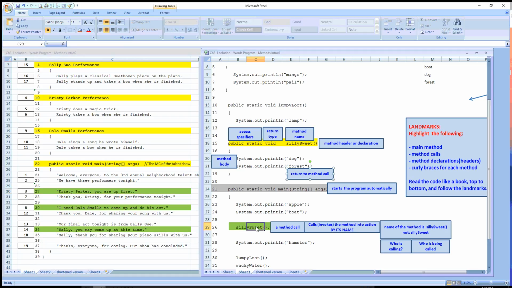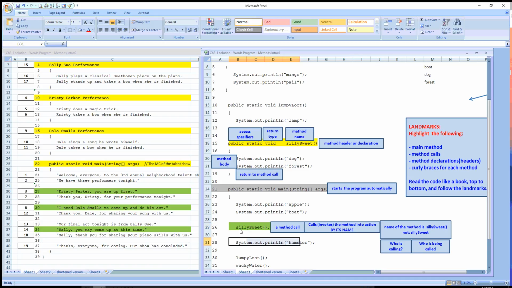Silly Sweet, this method, was called into action on line 26. So when this method is done, we are going to do the same idea, only we're going to memorize it as returning to the method call. The method was called on line 26, so always go back to that method call and see if there's anything to do. Sometimes there will be something to do there, sometimes not. In this case, there's nothing to do, so we go to the next line down, right below the line in which it was called, just like over here.